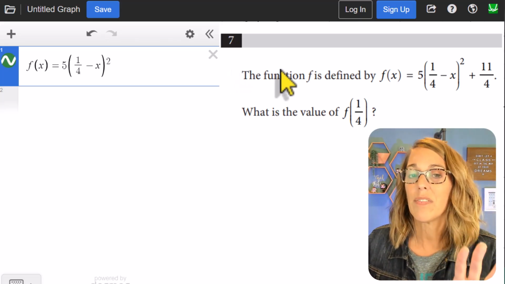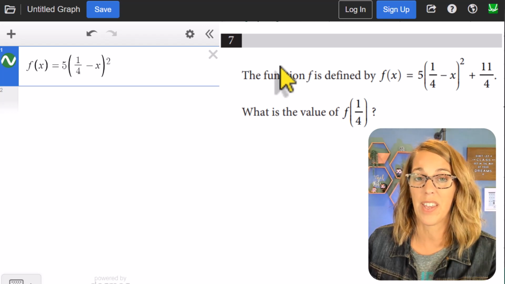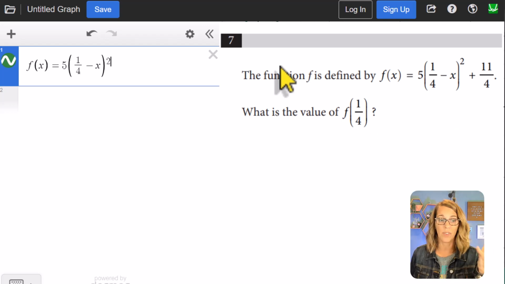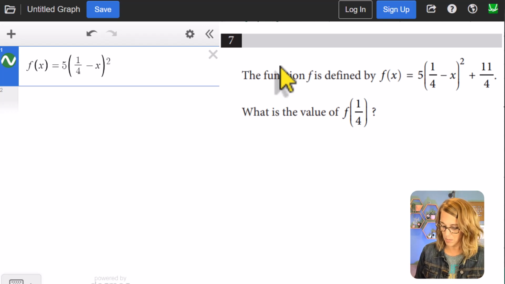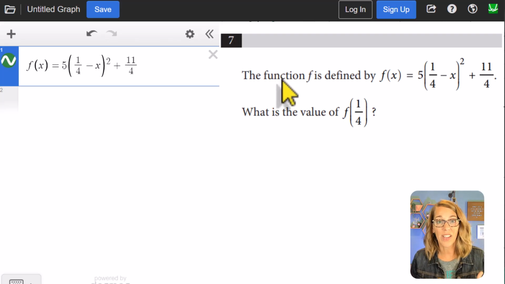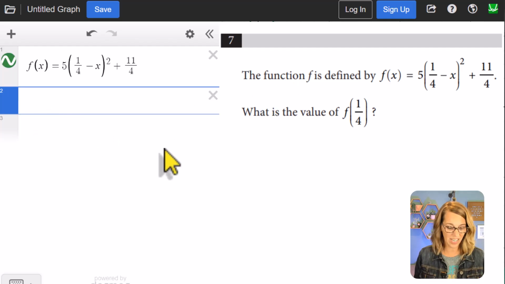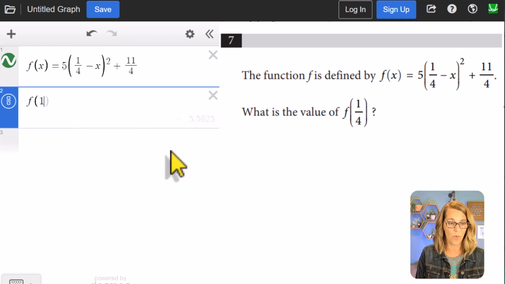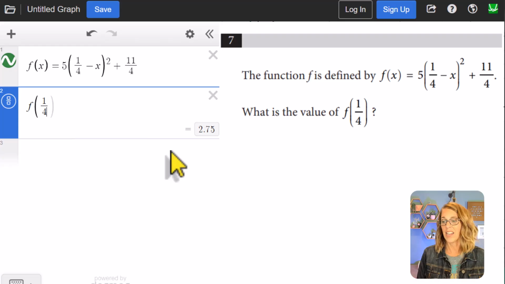First of all, I would love it if you just noticed that you could plug a 1/4 in and this all becomes 0. So if you don't recognize that, Desmos has got your back, but if you do, it's going to save you a lot of time. Put in the 11/4 there, and I want to know what the value is of f of 1/4, and I can just type that in, f of 1/4, and I get my answer there of 2.75.